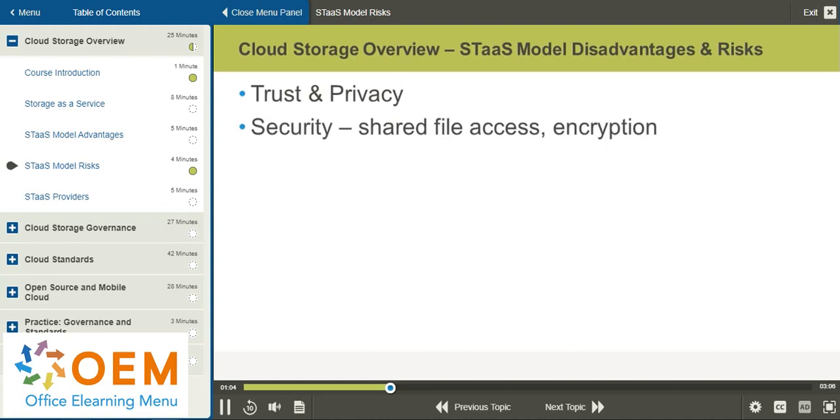The security, of course, there's shared file access and encryption features that are both supported. So you need to make sure that it's very clear as to who is able to gain access to files and whether or not there are encryption mechanisms in place to enhance the security of that information.